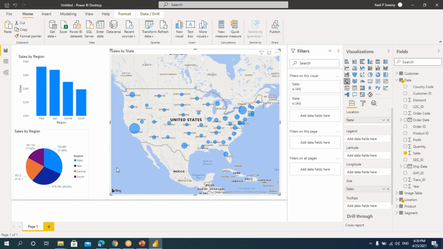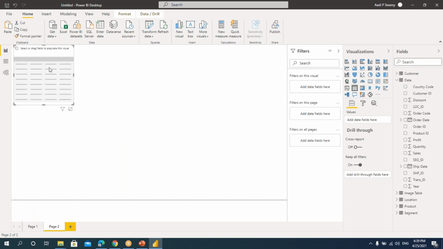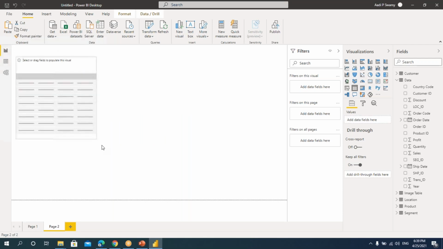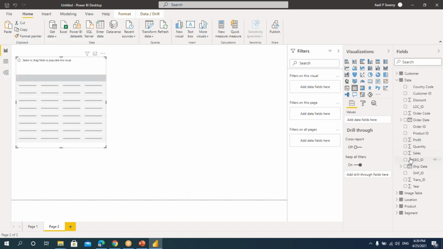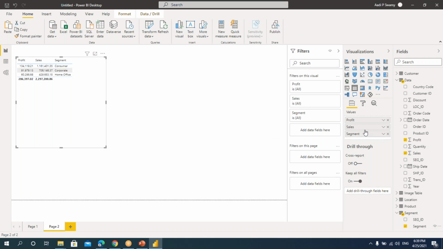Now this is one page. Suppose you think that I want to create more pages, I can go here, click on this. I can create one more page like what we do in Excel, and you can take some more data here. Let's say I'll take a table in this case. I'll take this profit, sales, and we'll take this segment. I'll just move this segment on top. So we have one table here.